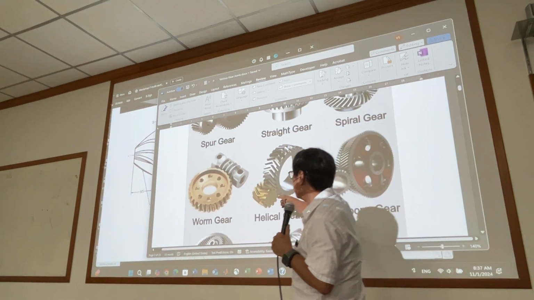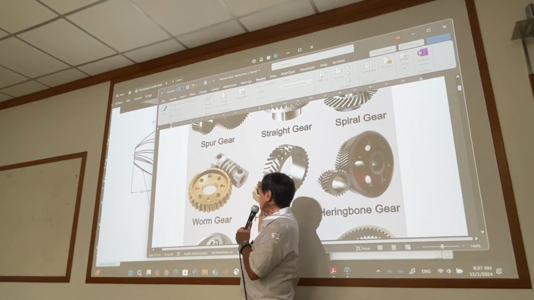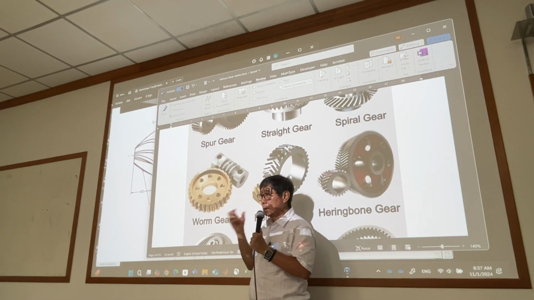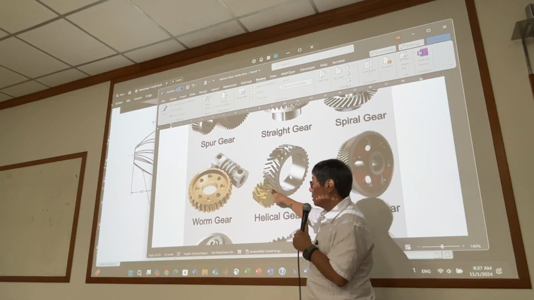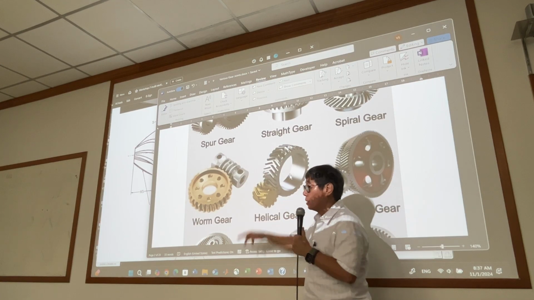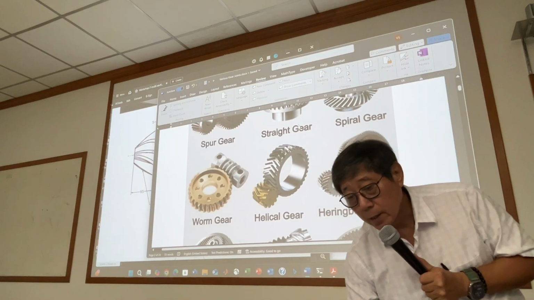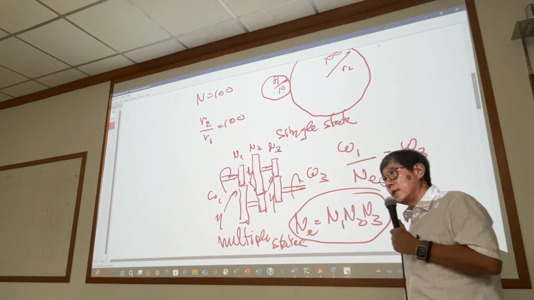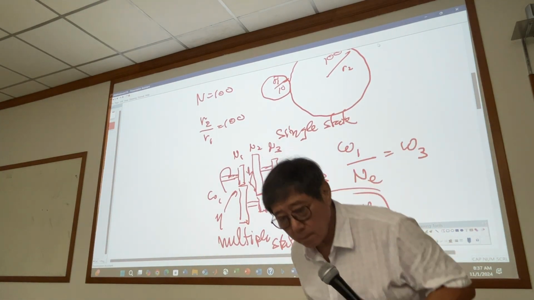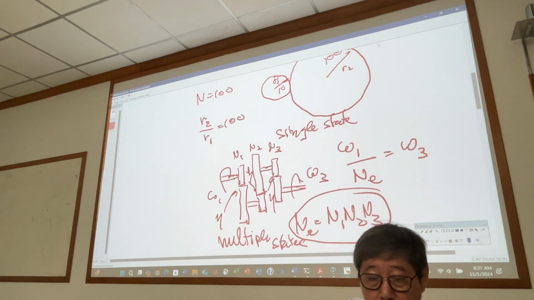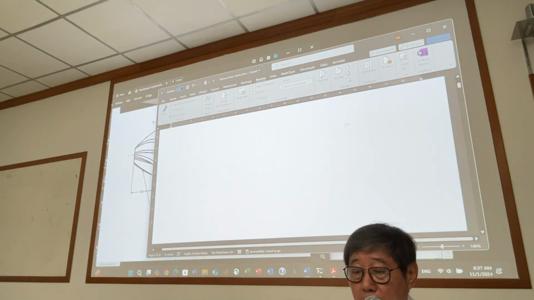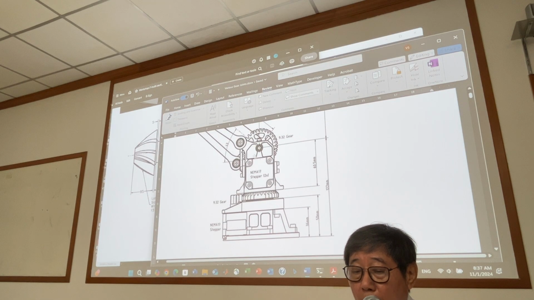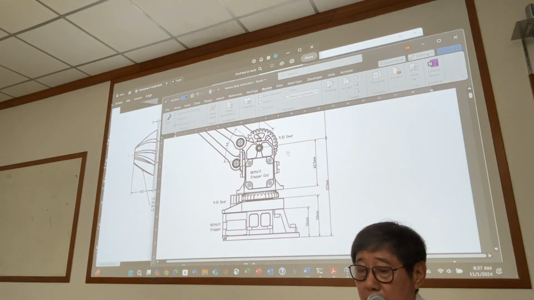To give you just some idea about why it's so important, most robot mechanisms need to have gears. Okay?